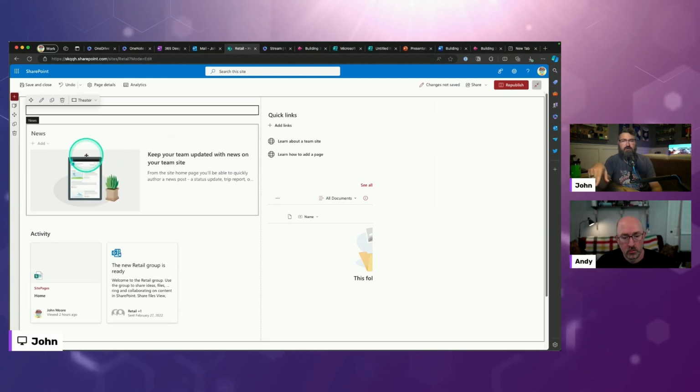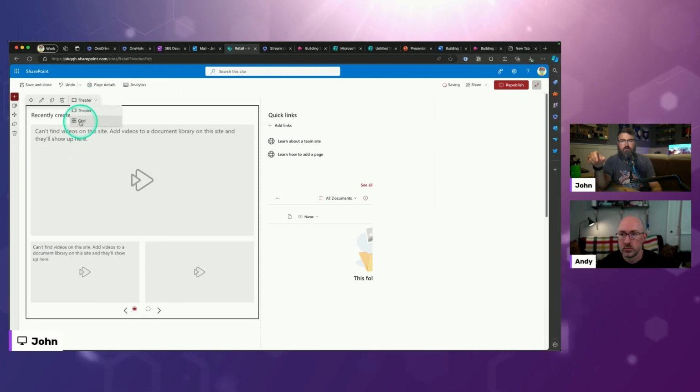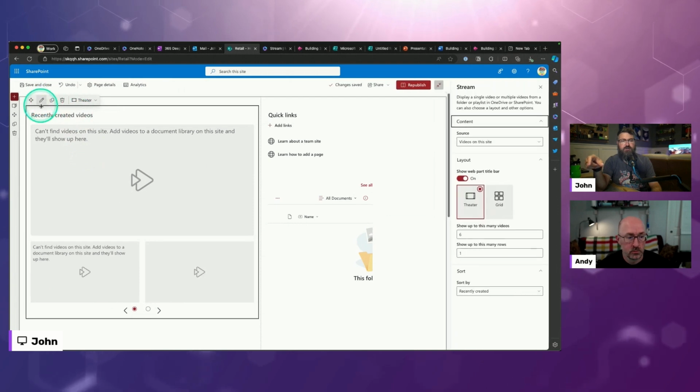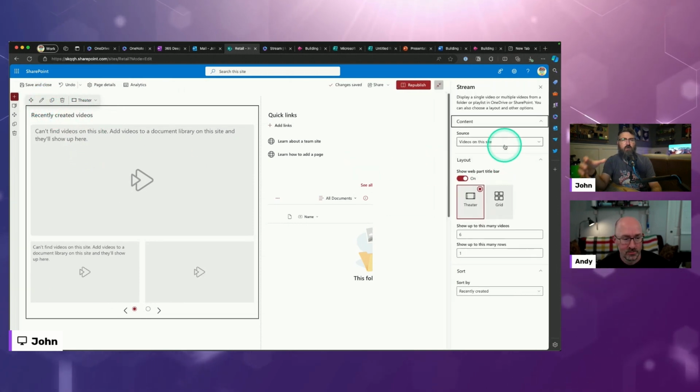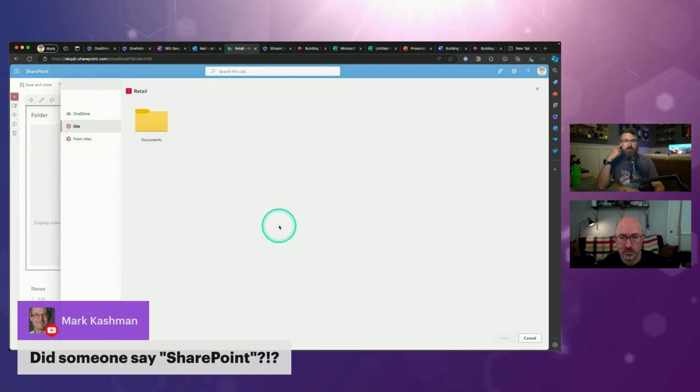Now with the proper Stream one, you've got better options. We can do either a grid layout or a theater layout now. And then we can choose an easier way to get our videos in. We can say all videos on this particular site, of which there are none on this site. We can point to a specific folder on the site.